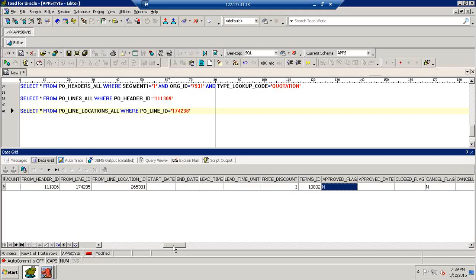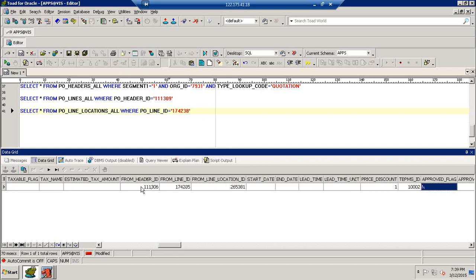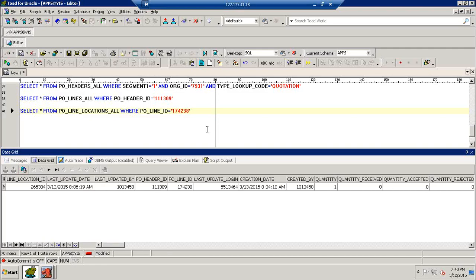So here observe this one. We are going to observe the RFQ. From which RFQ did we create this quotation? From header ID, that is the RFQ header ID. Then also we are going to understand here. One second.